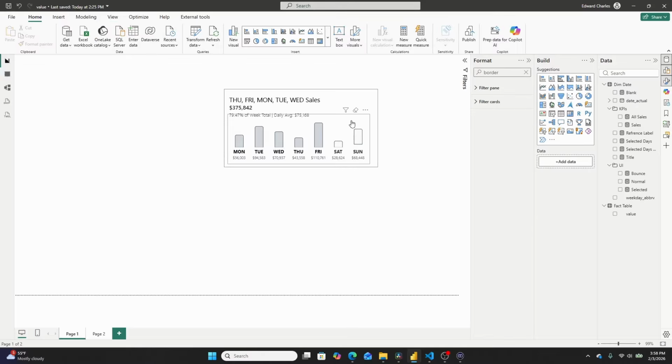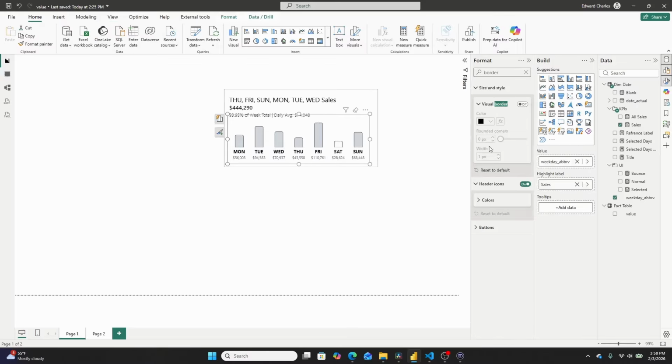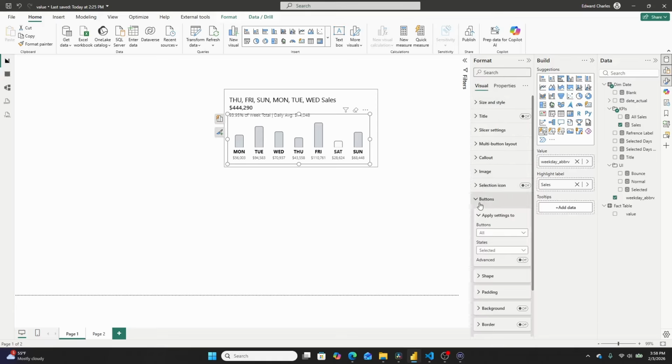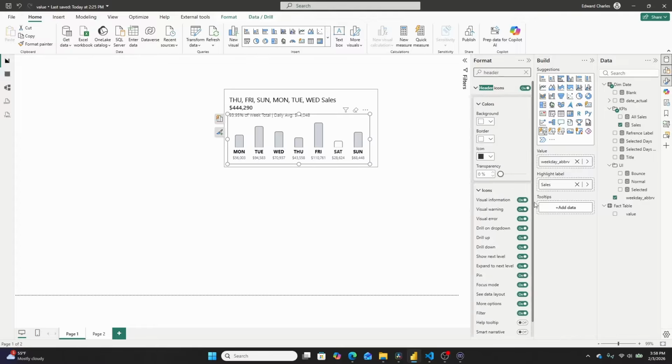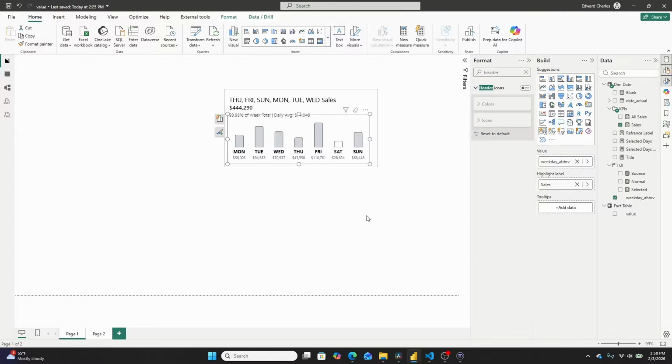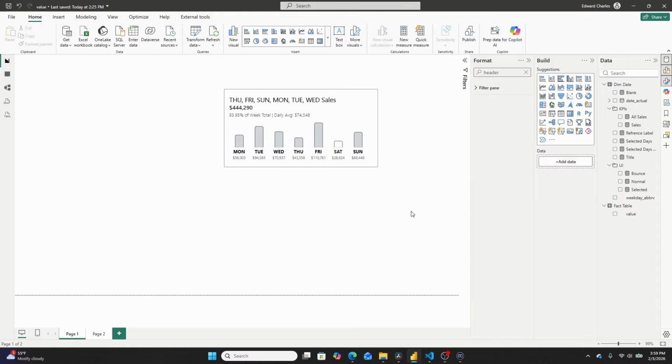One of the other things I would recommend doing on this little bar graph that we have right here is also going over here and searching for icons, which should be somewhere, header icons, and basically switching them all off. So that way, when this is published up to the service, you don't have that filter icon popping up. But there you have it. We just built the graph that I showed you at the start of the video.